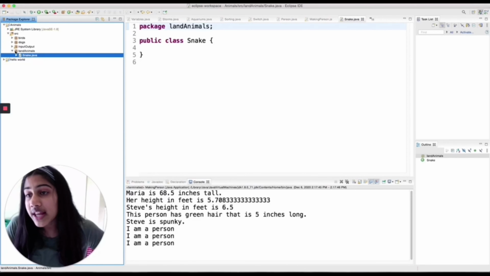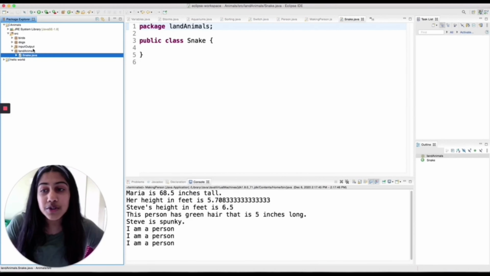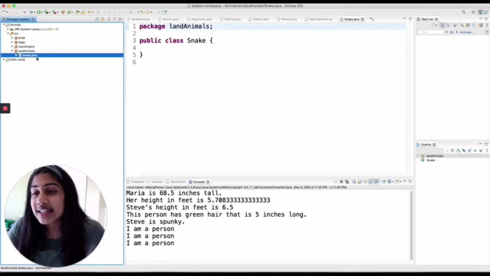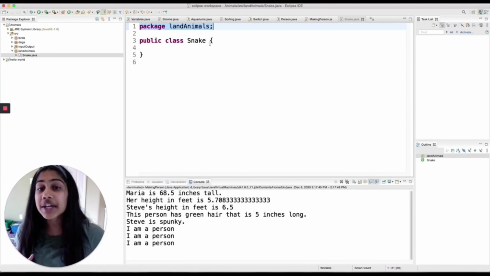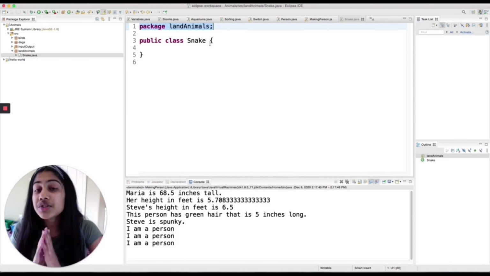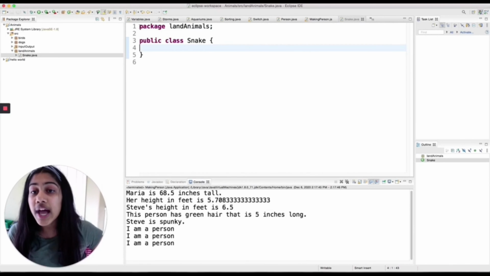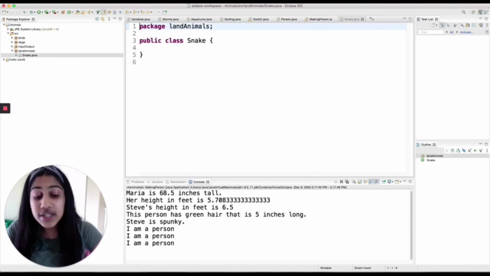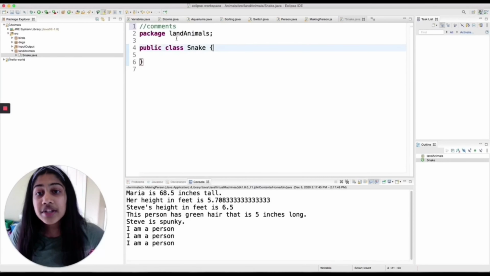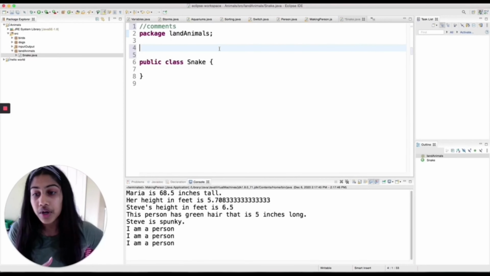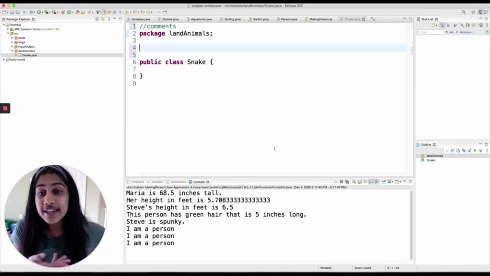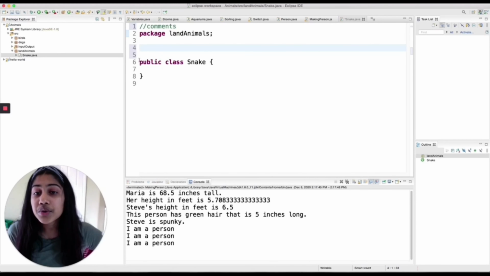You can see that I've created this new package called Land Animals, and I've created a class in Land Animals called Snake. The first line you see here is package Land Animals. And this is always the case. The first line of your class will always be the package name. Then you have this kind of space where you can import whatever you need to import. So you can import classes to use in this class. And then you have your class, and then you can start coding in the brackets.